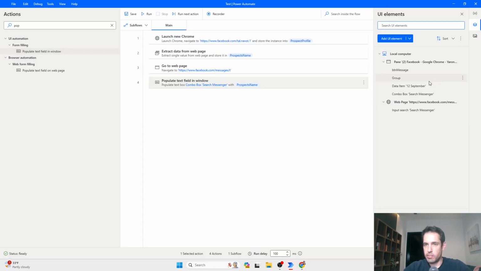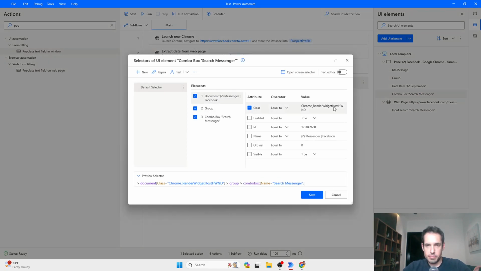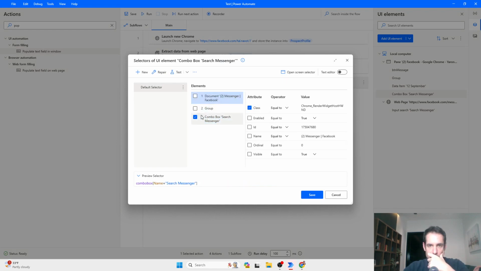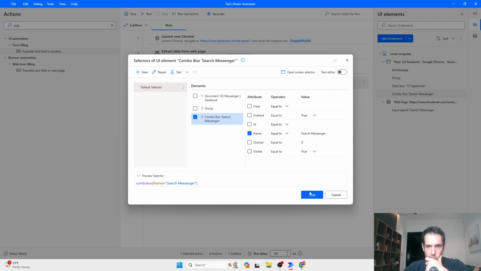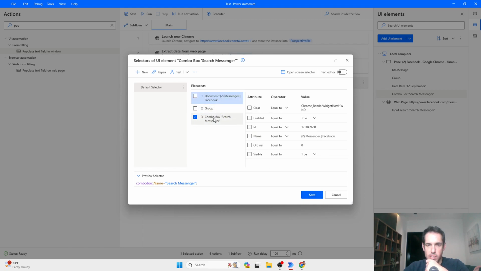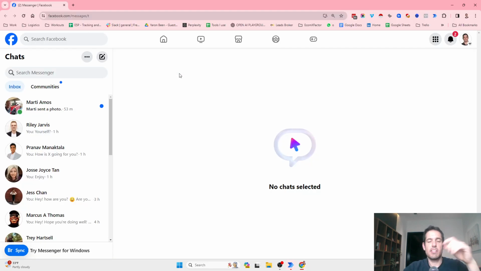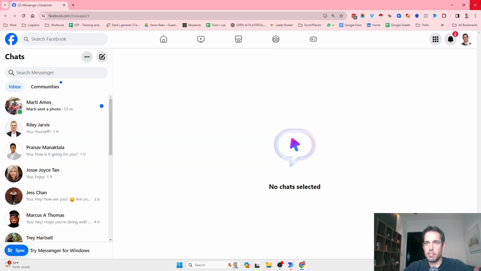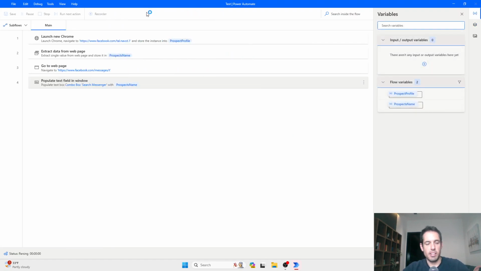Let's verify the selector. Combo box. I think this should be enough as a selector. See? Let's test. Okay, this should be enough. This should work. Okay, let's do this again.